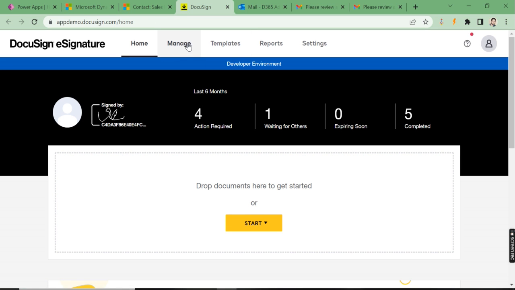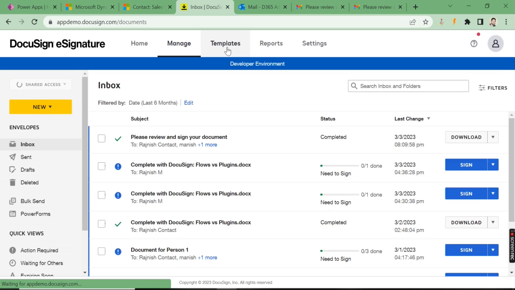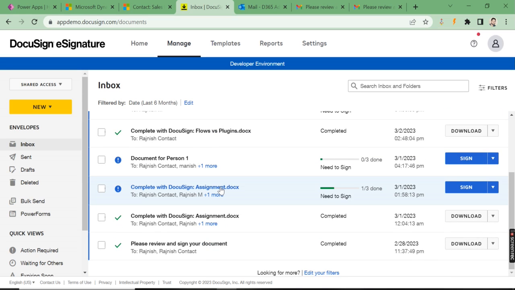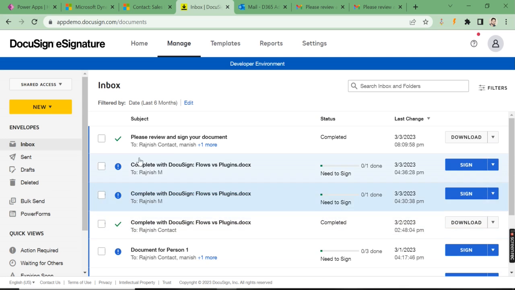Okay, see here, manage. Here you will be able to see all the documents which are sent or which are in the process. If you want to edit it, if you want to sign it, all those things you can see, as well as you can keep it in the draft. You can delete the documents which are useless.